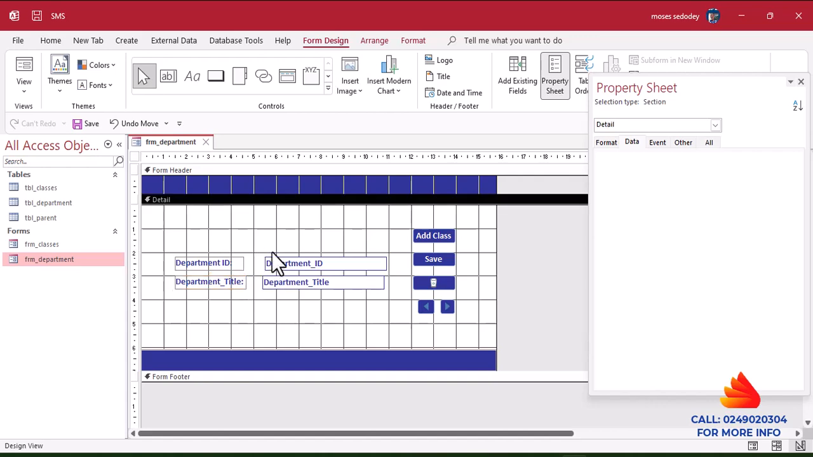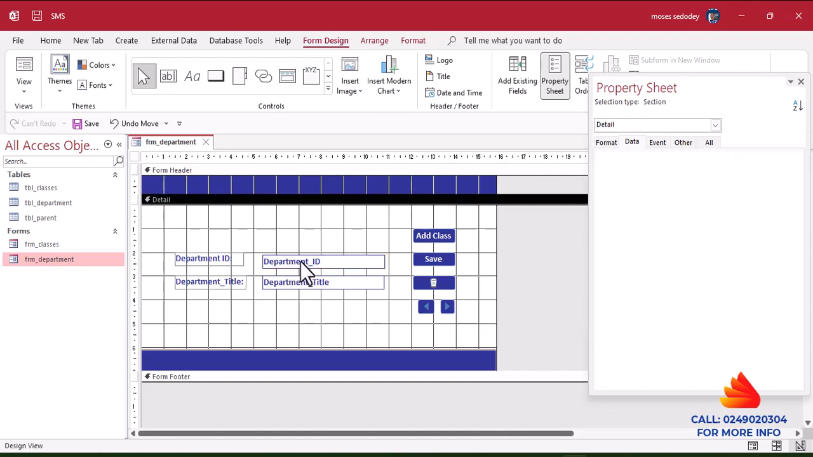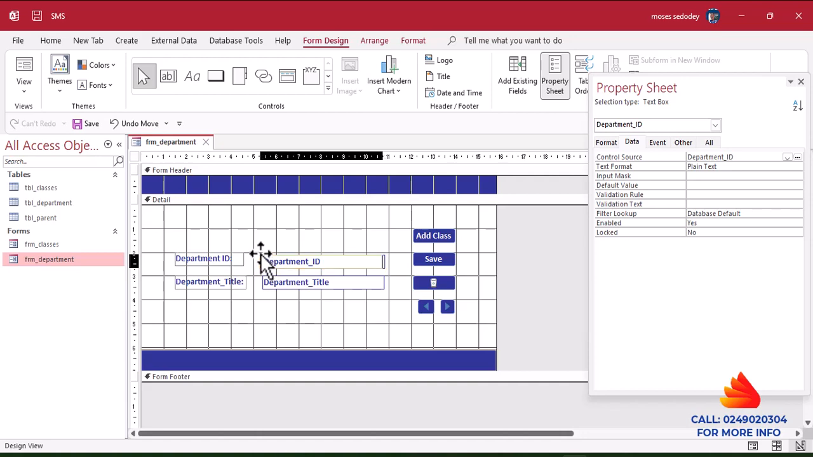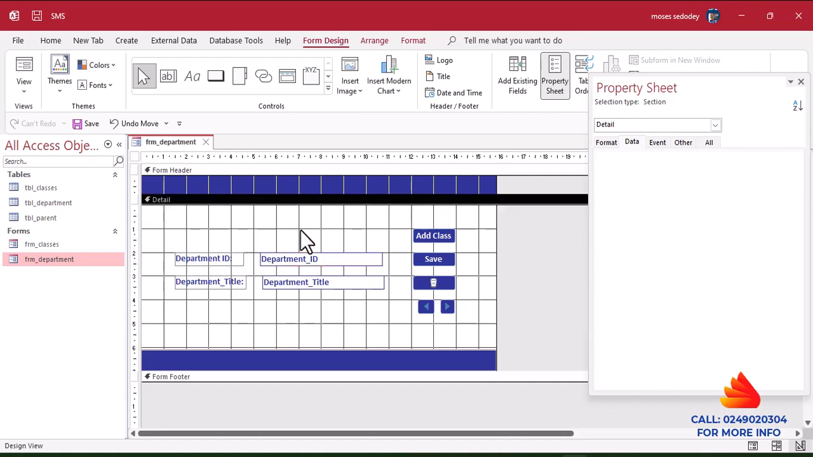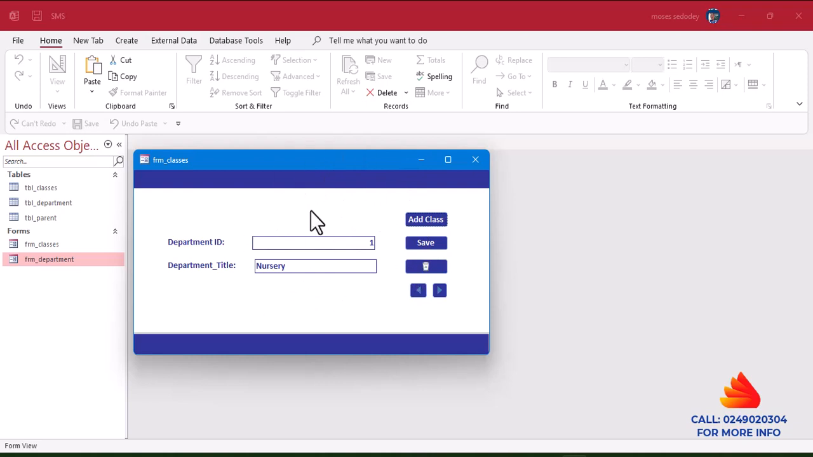Okay. So this one too. I'll undo the move, and then I'll click here and I'll move it. Let me see, are they all in position? It's not in position, so I'll adjust this one. Okay, I believe now it's okay. Let's view the form. It's not bad. It's looking nice.